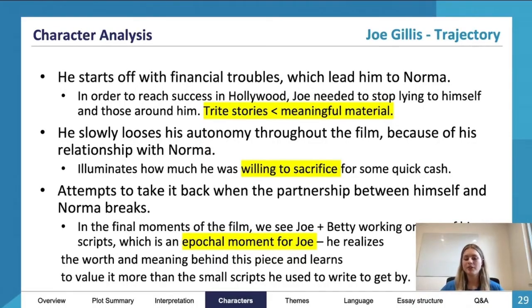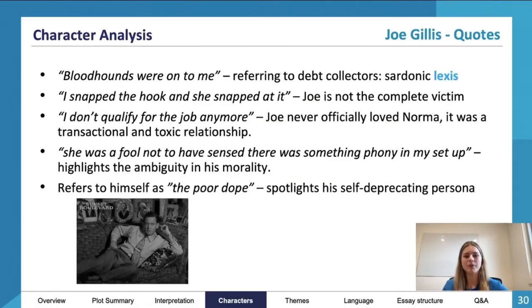But in the final moments of the film, we see Joe and Betty working on one of his scripts, which, as I said before, is quite an epochal moment, quite an epiphany for Joe. He realizes the worth behind his pieces and how he should be producing stories with quality rather than just those B-grade scripts. And he realizes the value compared to those small scripts that he used to write just to get by. Perfect.